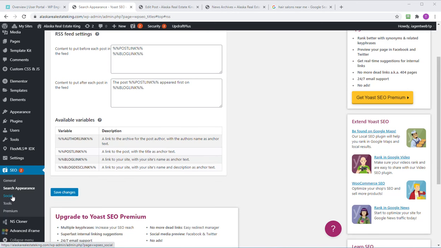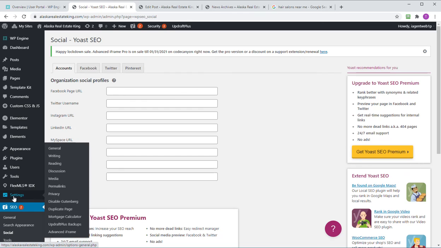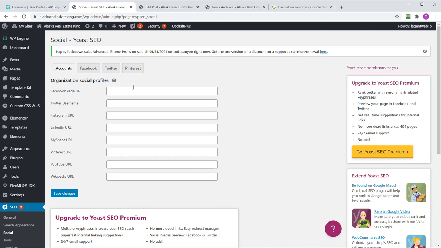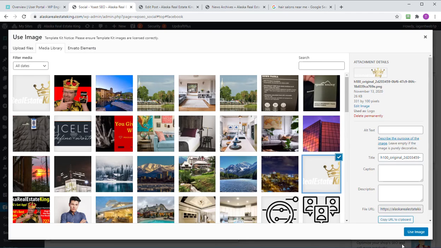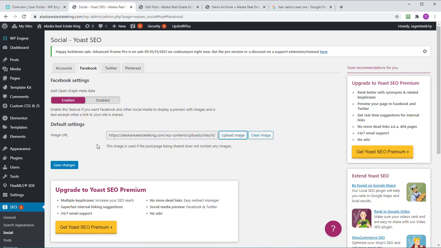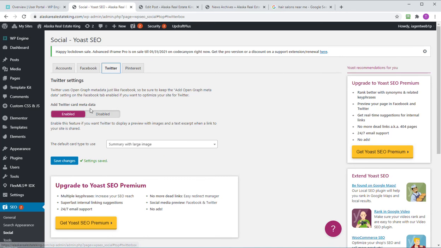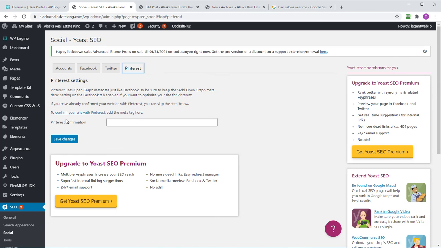In an effort to save time, I'm going to speed up through this process. This process is actually fairly easy. Copy and paste all of your social media links in here. Facebook, this allows you to have a default image. So if we hit upload image and then click on the logo, just in case Facebook can't find an image, it'll always use the logo of the website. Twitter, same thing, a summary with large image. I tend to like that one. Pinterest, click on this link, confirm your Pinterest code, and then hit save.